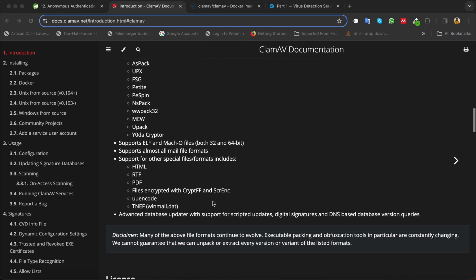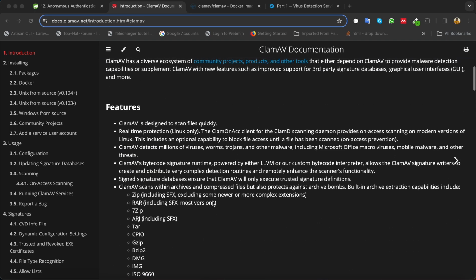ClamAV has a very rich data set, and is very useful if you want to scan files and make sure that the files the user uploads are safe to be used in your system. So the question is, how do we use ClamAV? How do we make use of ClamAV together with a Spring Boot project, right?